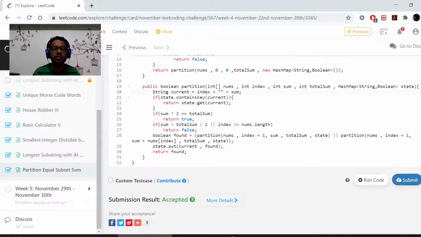Okay, so next I checked if my hash map already contains it or not. If it does, return whatever it has, true or false. Else, if it does not contain that, do all this, and instead of returning this, just add it to the map and then return the variable, true or false, and your solution will be accepted.